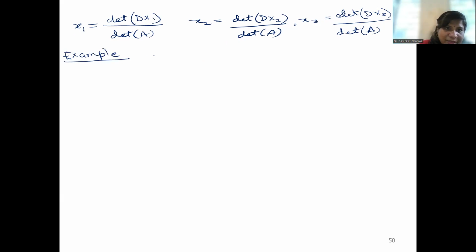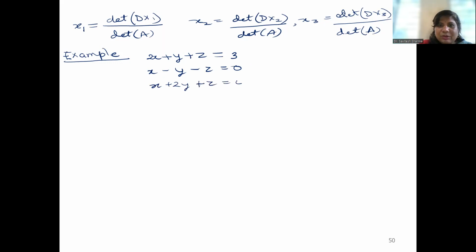So I am writing one equation. Here you will have the coefficient values. 2x plus y plus z equals, let's say, 3, then x minus y minus z equals 0, and then x plus 2y plus z equals 0. Let's say these are my 3 linear equations given, and now I have to solve for x, y and z.